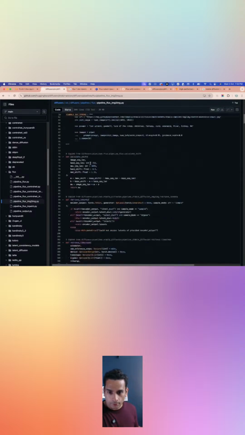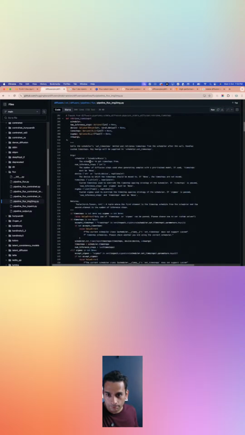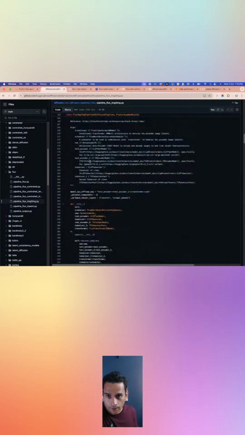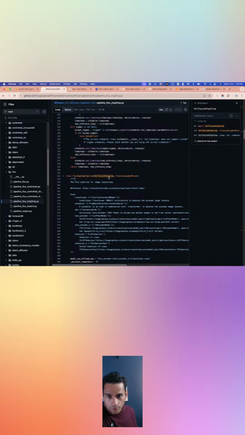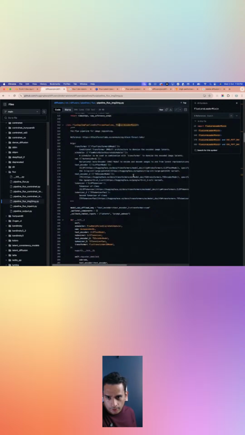So if I see image to image pipeline, how does it work? I don't know how it works. Yeah, so you take this image pipeline, it's an extension of diffusion pipeline. So almost everything should work out of the box.